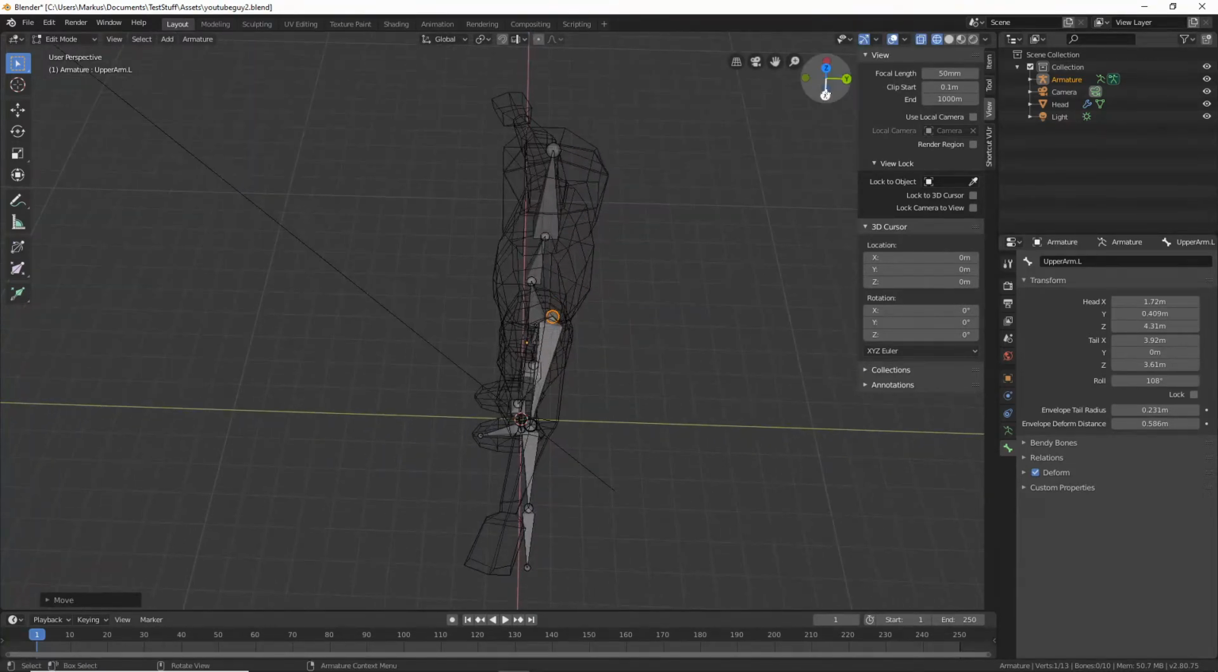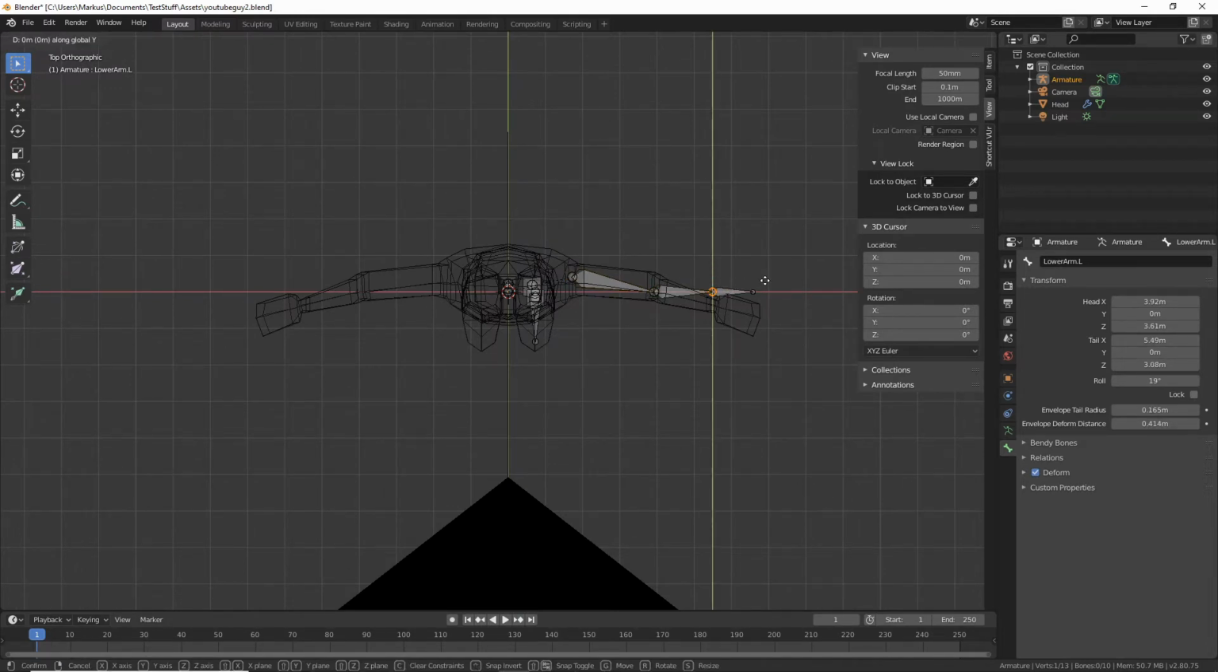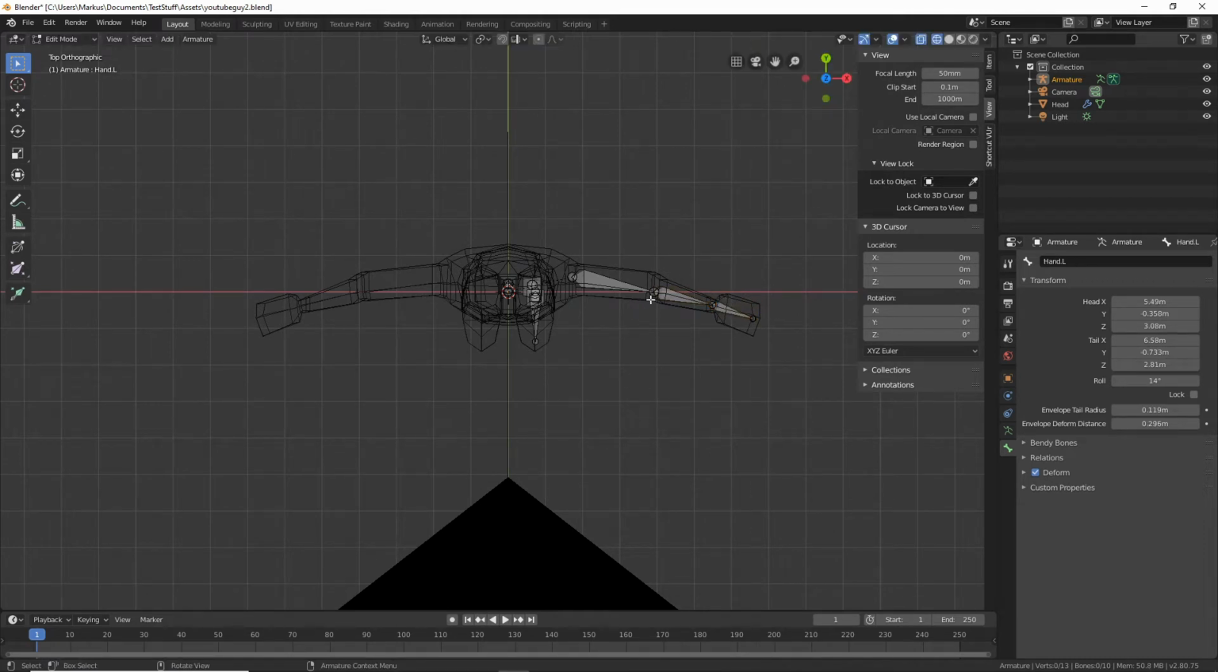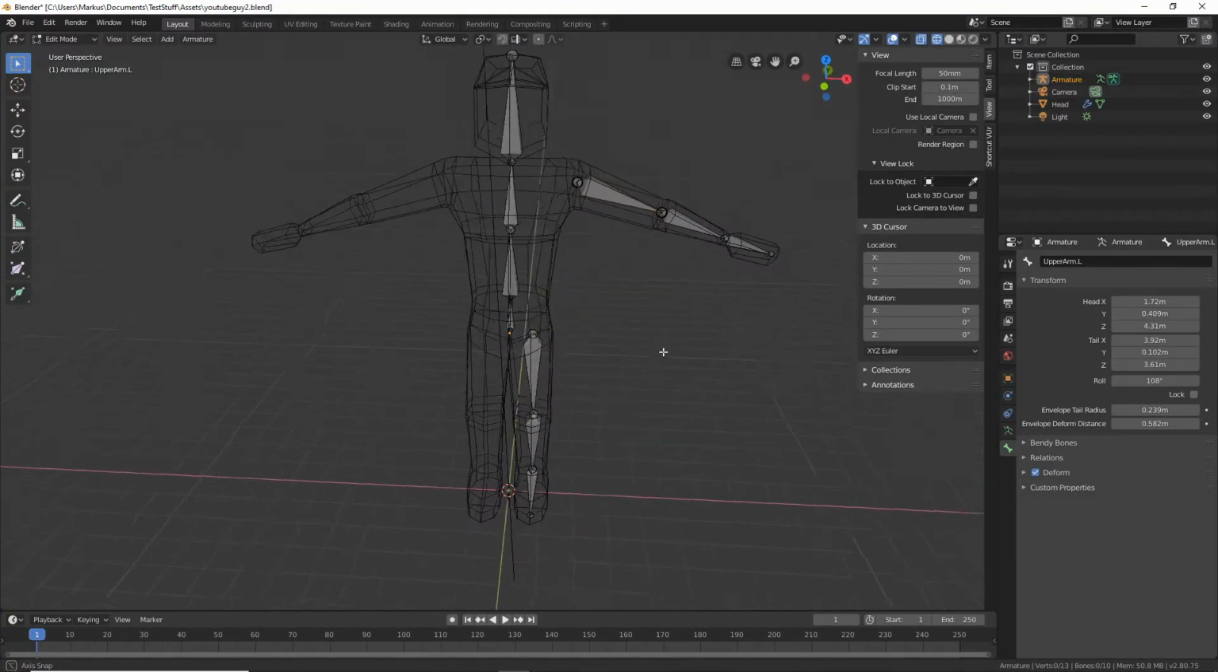Yep, go to top view. And let's make sure that these are where they're supposed to be. So GY to move it, GY to move that. Let's just bring this up a little, GY. Okay, that looks quite okay.